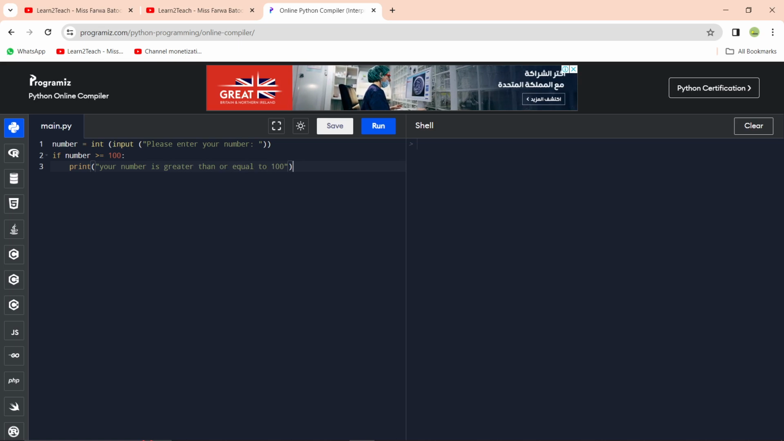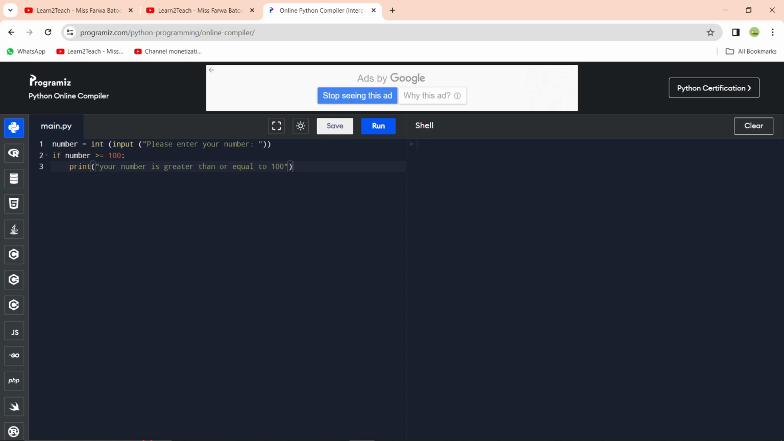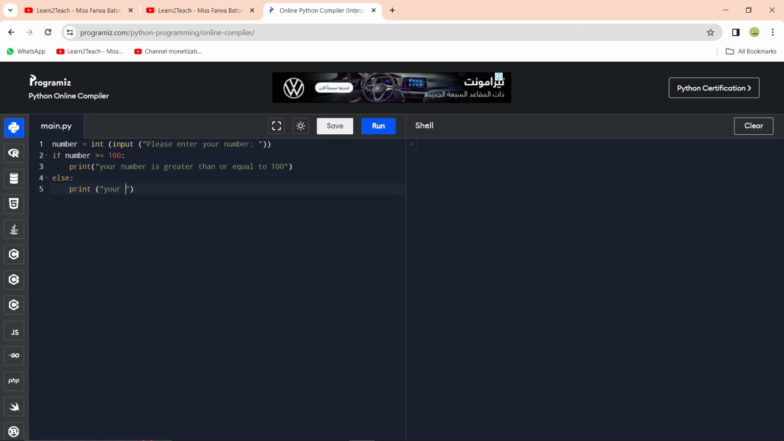Next, what you will be doing when the condition is false. When the condition is false, you just need to write down else, and there will be a colon in Python. Next, you will show a display message that the number you have entered, or your number, is less than 100. So this is what is actually needed by the program.